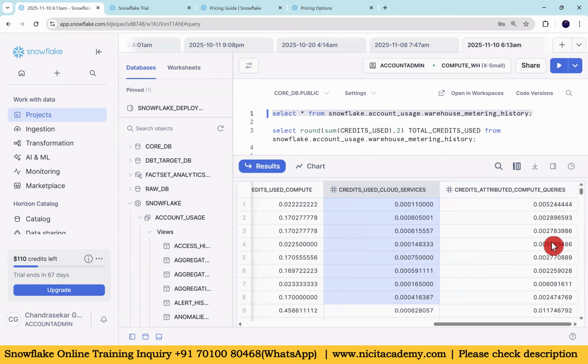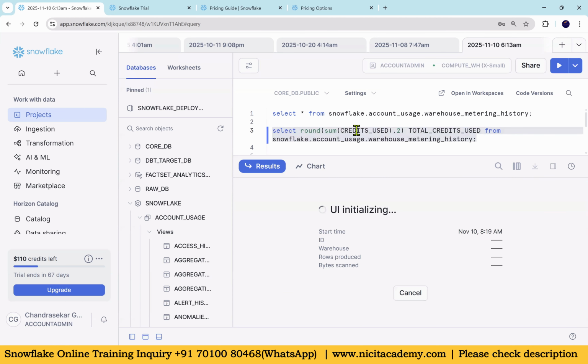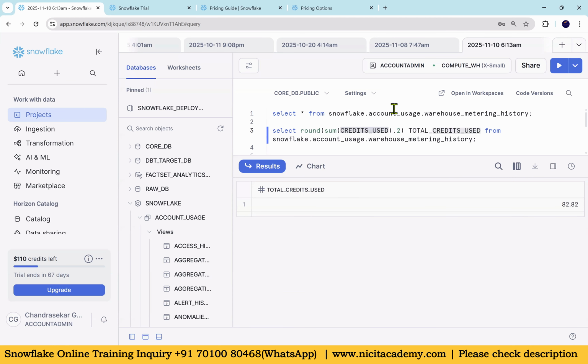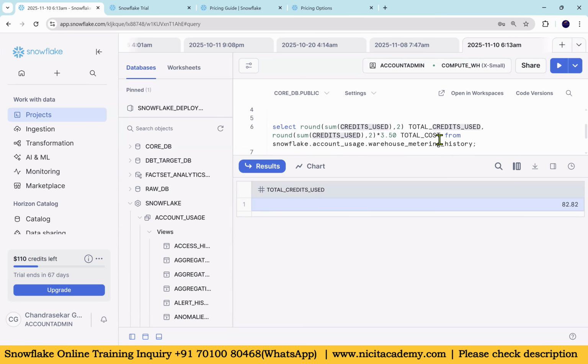And do we have any other cost? So the total cost is here. This is for query cost only, not storage cost. Then how many total credits have I consumed? I will run this query. I'm just summing up all the credit used columns. Then 82.82 I have used.